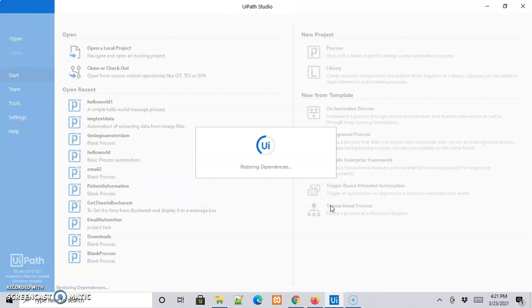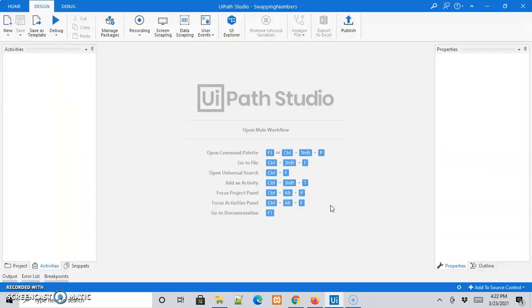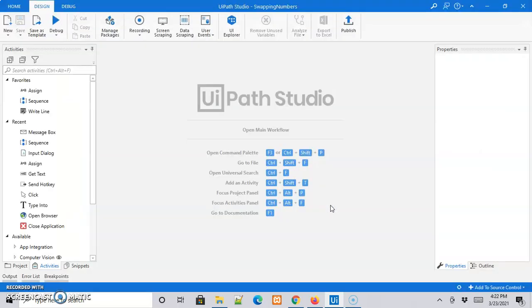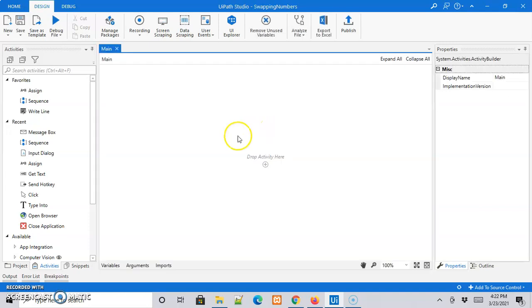It's going to take a while to restore all the dependencies and create the workspace for us, wherein we can define the sequence of tasks. It will add all those necessary files that are required in order to work with the automation. Here we go, we are ready with the workflow creation. Let me open up the main workflow for this. Yeah, so this is it.